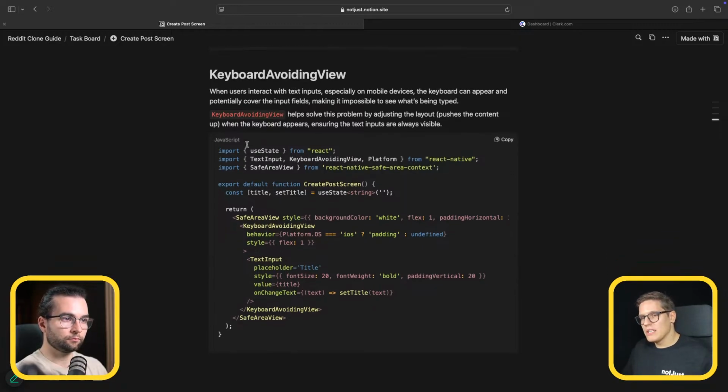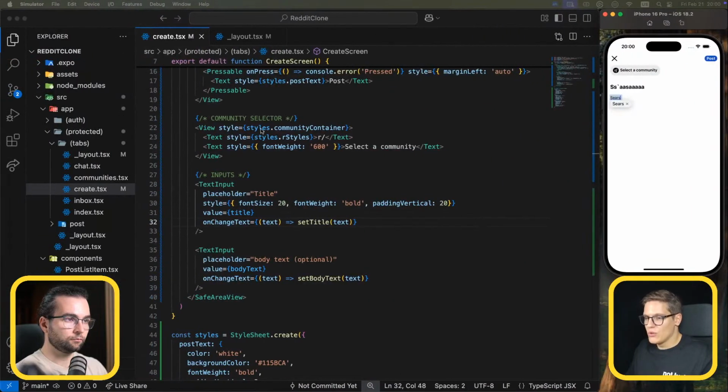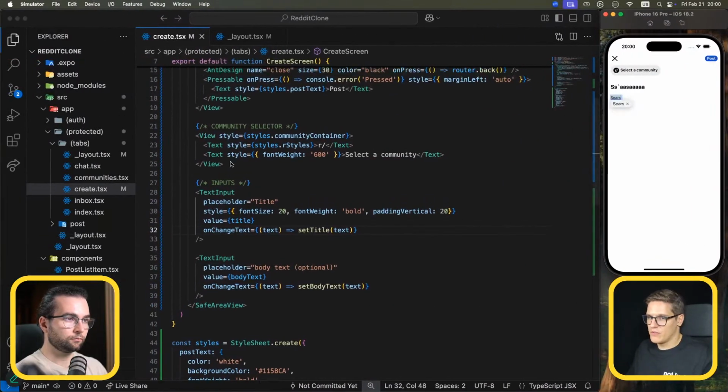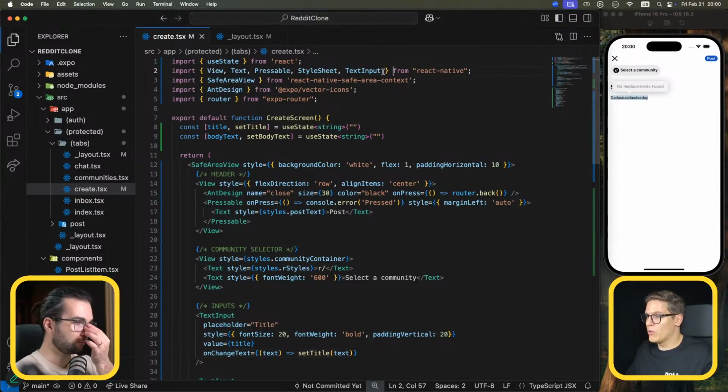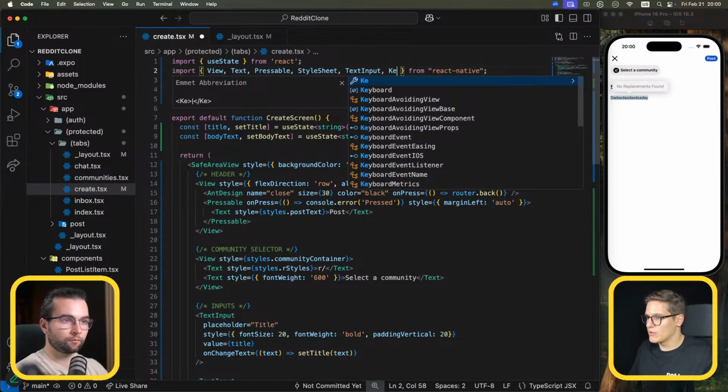The last thing I want to really showcase in this one is the keyboard avoiding view. When you use a text input, you will most likely use keyboard avoiding view as well. Because even though right now it's kind of hard to showcase because the text is so small, if you had a lot of text, the keyboard would go on top of it. So it's not very good. We need to prevent that. And in order to do that, we can simply import keyboard avoiding view from React Native.